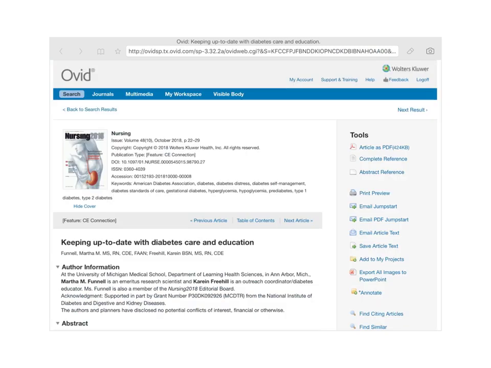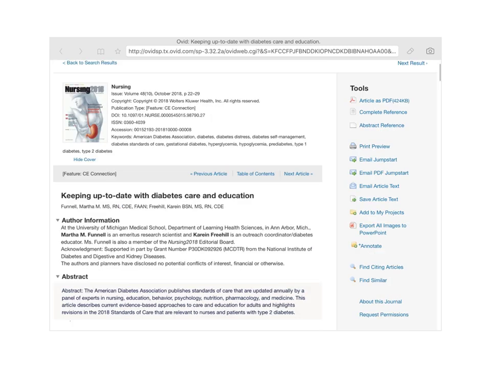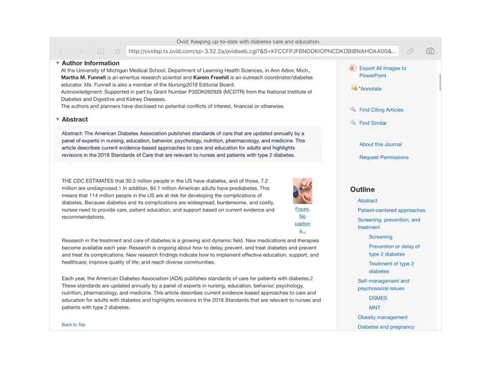And here I can see all of the information about where this was originally published. It was published in the journal Nursing in 2018. So it's in a peer-reviewed journal. I think everything that we subscribe to through Ovid is peer-reviewed. So you can just pretty much assume that if it's in here, then it meets that requirement of being peer-reviewed that you have for this assignment. And you can see all the information that you'll need to cite this article. You can also read the abstract.